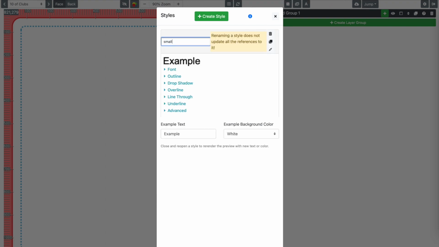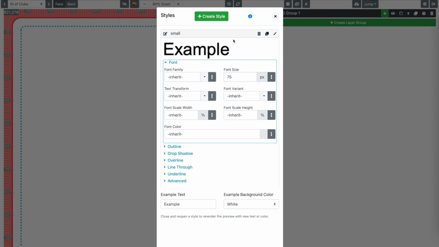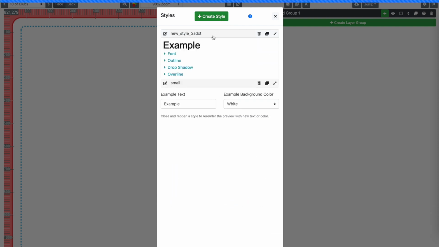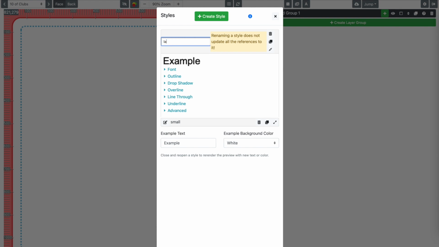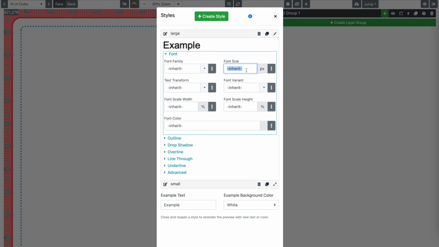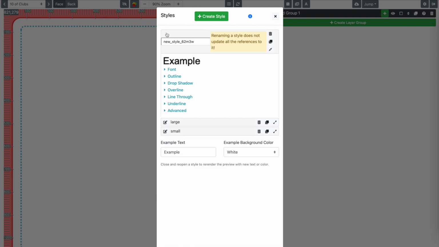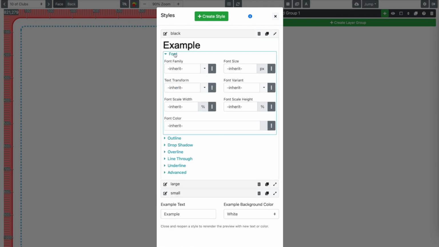We're going to create one called small. And the only property of small is that it is going to have a font size of 75 pixels. Then we are going to create another one called large. And you'll never guess that the only attribute here is that it's bigger than small. Then we're going to create black. And its property is that it is, in fact, black in color, which is the default font color anyway, but it's good to specify it here.